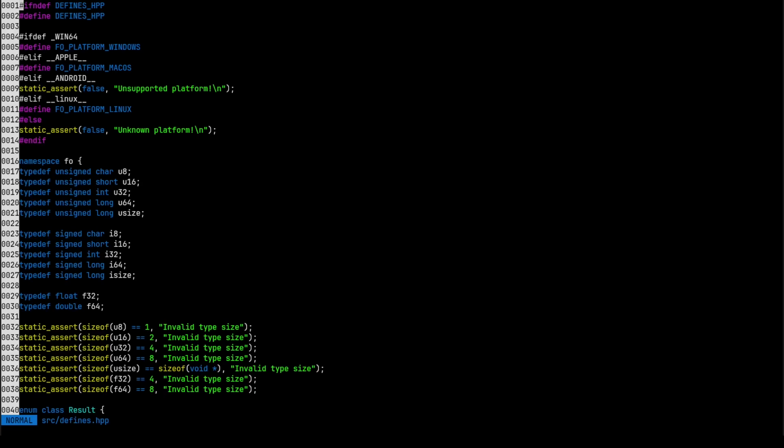So I went ahead and I created a new project, and I created a makefile and a couple other things, but that's all pretty much the same as most of my other projects, so I'm not going to bother showing that. What I am going to show you is something that I put into the defines.hpp file, and that is talking about system-dependent code, or platform-dependent code.